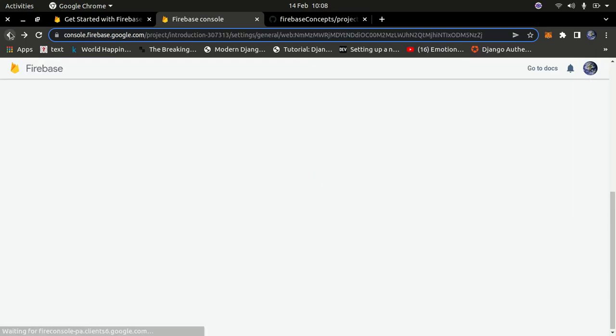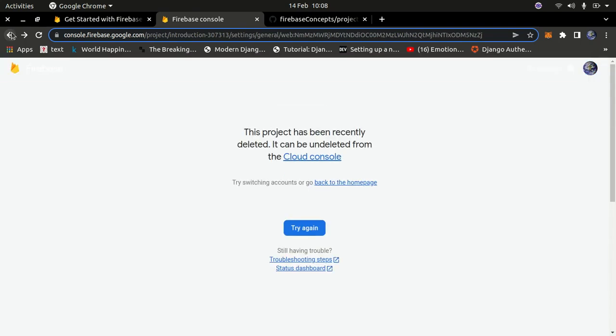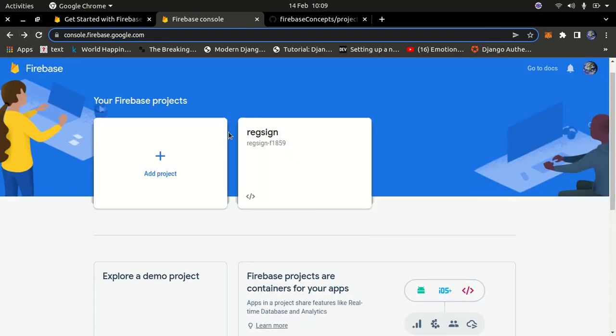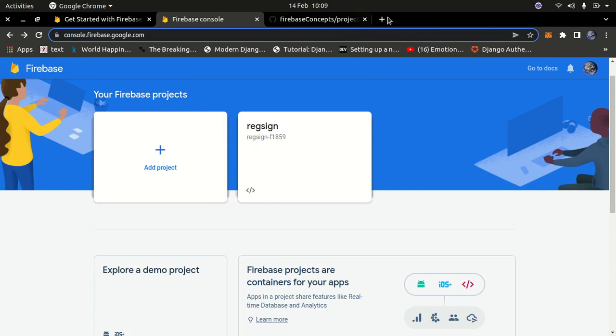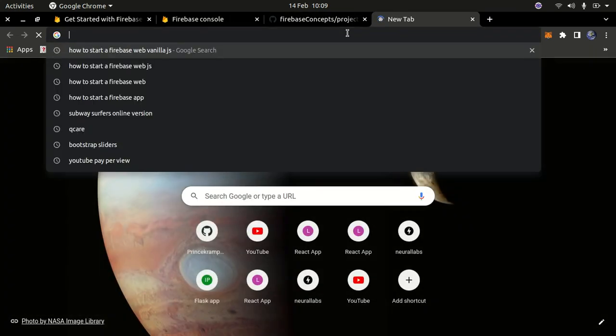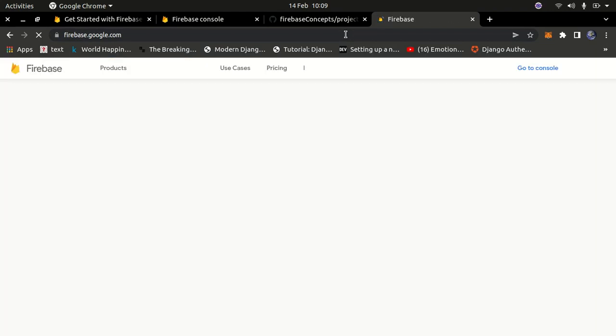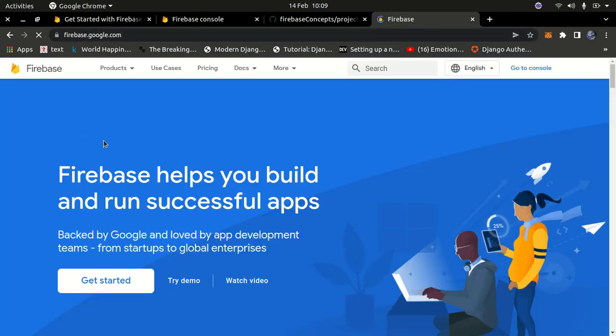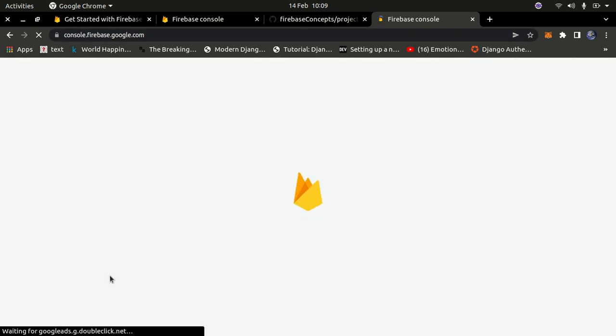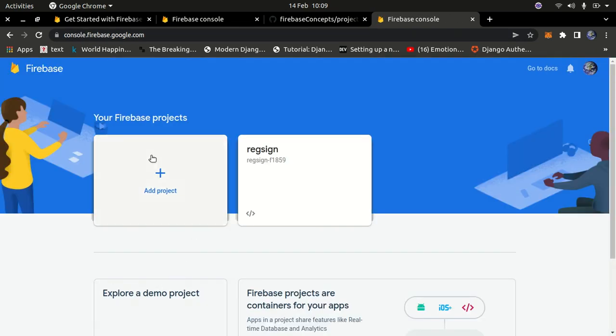If you get to Firebase, the official documentation, you should get the Firebase page. You can just go to firebase.google.com, sorry, and then you reach this page. Upon reaching this page, you can click on getting started, and when you click on getting started, it will take you to a page where you can actually create a new project.